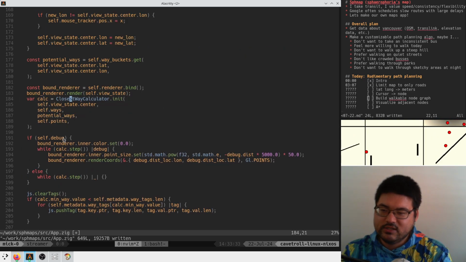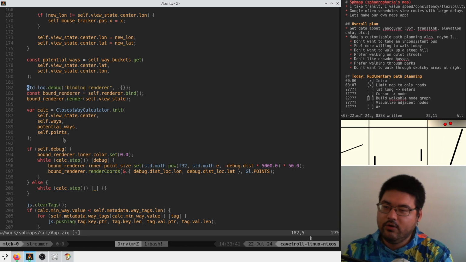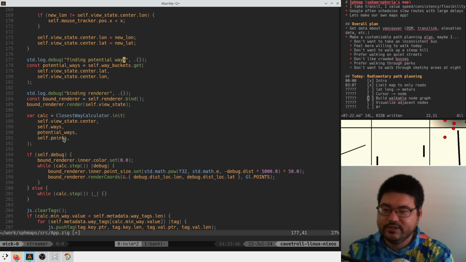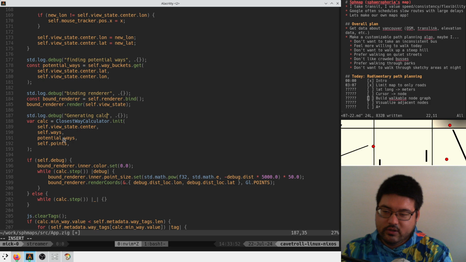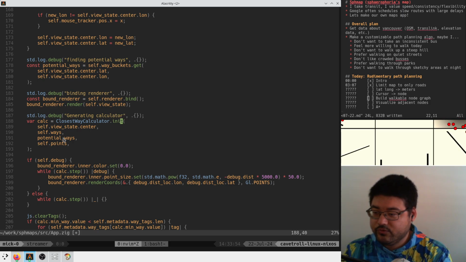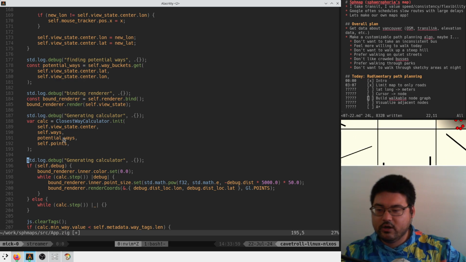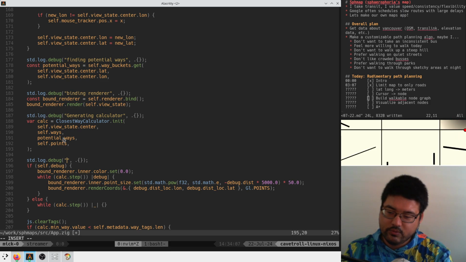I hate having to bisect, but fine. Binding, renderer. How annoying. Finding potential ways. We are generating calculator. Does it happen on the smaller map as well? Oh, that's a good point, because that would be a lot faster to debug. I will look at that in a second. We will try that. But first, let's just see. Running calc.